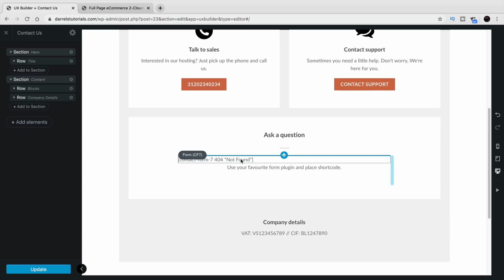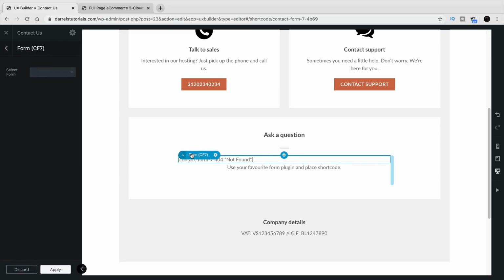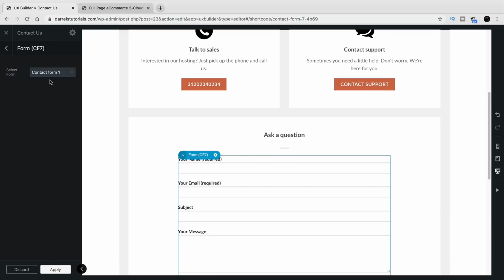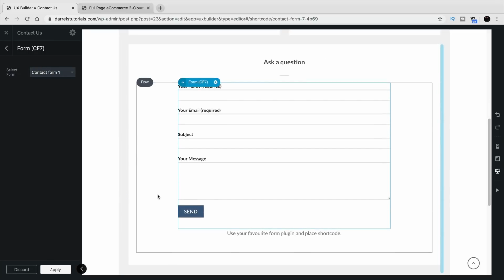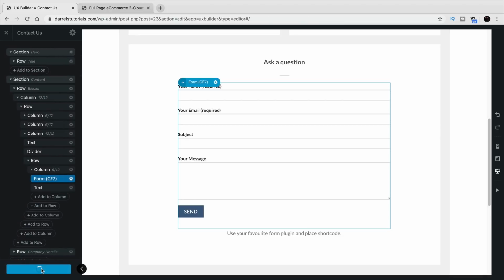So yeah. Now right here we have form CF7. So click on that, and then right here, click on contact form 1. So this is going to actually import your contact form. Now right here, click on apply and update. So I'm going to talk to you a little bit more about the contact form right now.